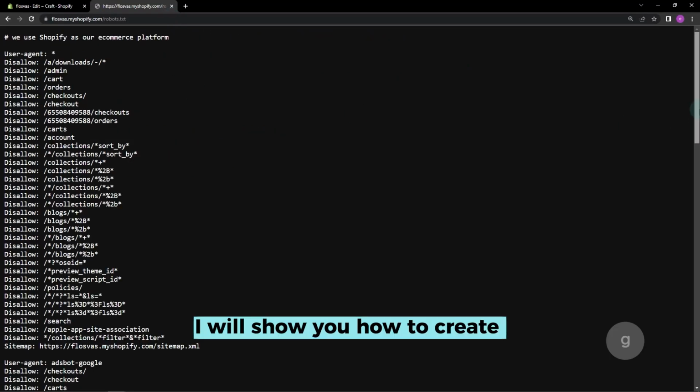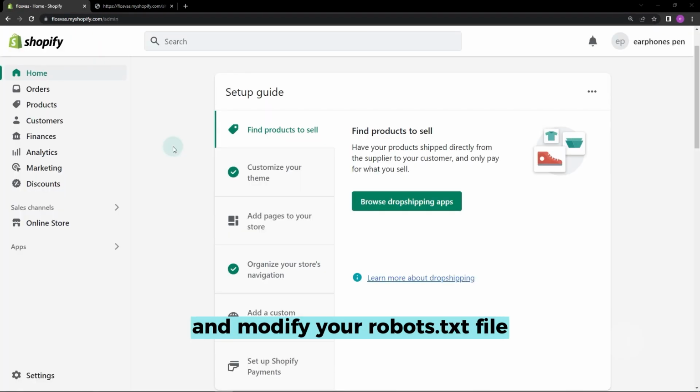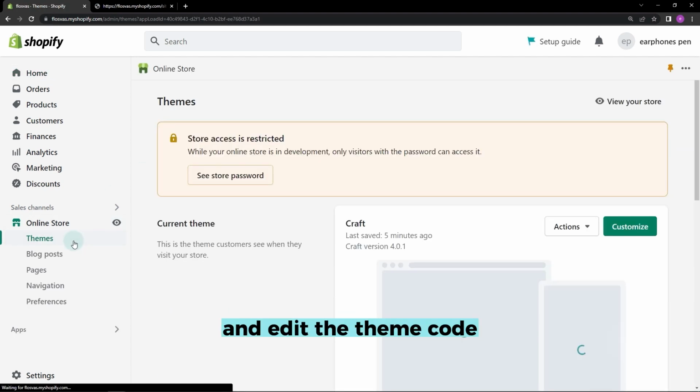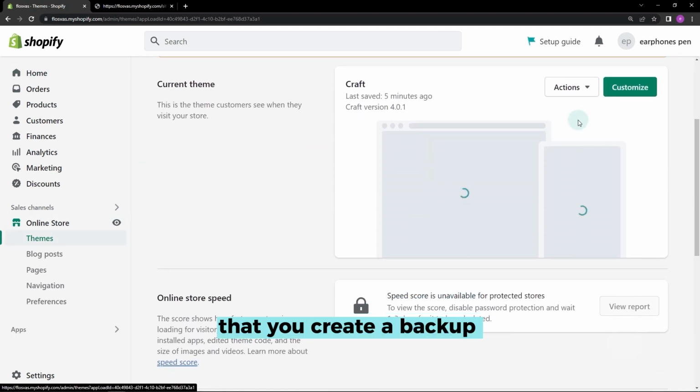In this video, I will show you how to create and modify your robots.txt file in Shopify. Go to the online store and edit the theme code. I recommend that you create a backup before proceeding.